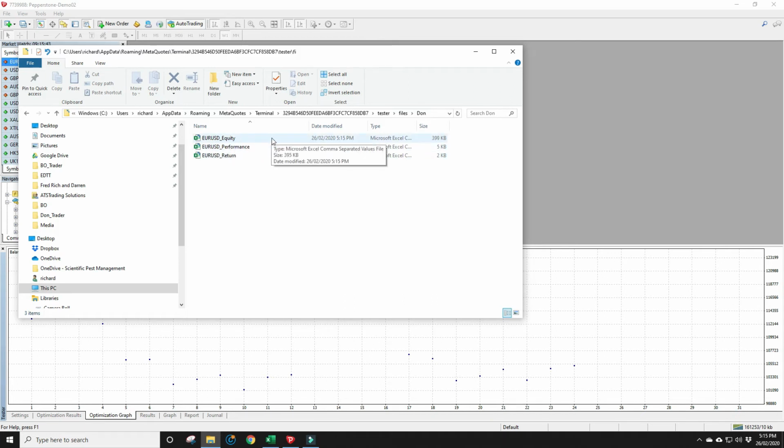We have an equity file which records on a monthly basis the unrealized equity of each of the iterations currently undergoing within the optimization run. It has a performance file which details the performance of each particular iteration, which we use for our portfolio compilation process, and it includes a file called return, which offers on a monthly basis the return outcomes of each particular iteration. And as this optimization process is being undertaken, you can see that these files are slowly growing in size.